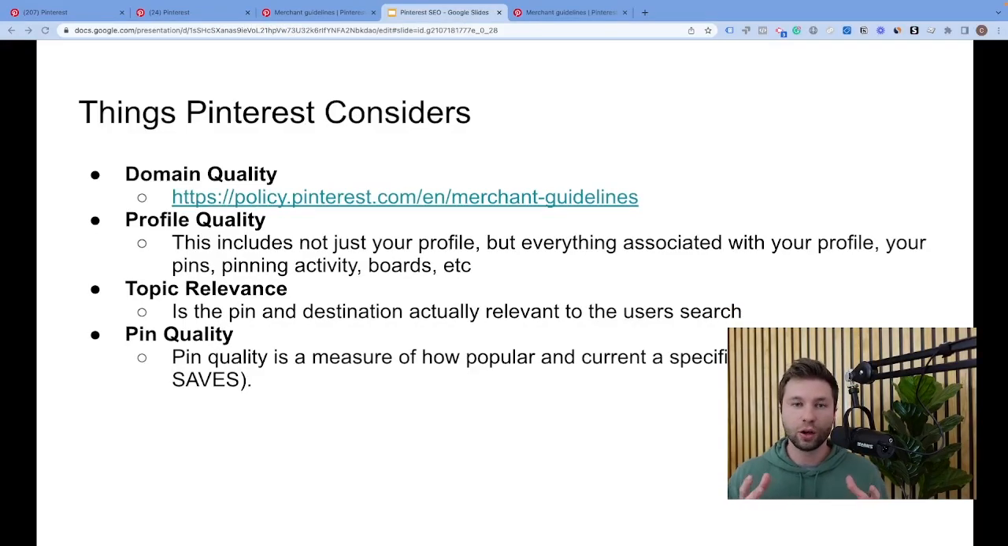The first is the domain quality. Now, Pinterest hasn't come out and exactly given you guidelines on domain quality for all different websites, but they have given guidelines specifically for people who are applying for their merchant center to sell products on Pinterest. And I want to go through some of these because I think it highlights things that Pinterest looks for when they're looking for a quality domain.